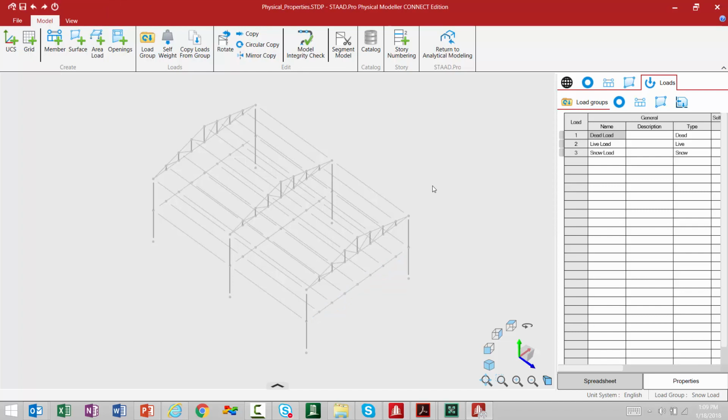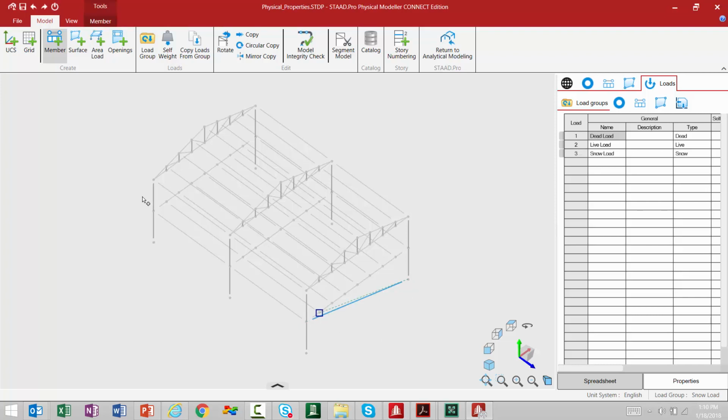So what we're going to do in the STAAD.Pro physical modeler is create all of our model geometry. Now we have a lot of similar tools over in this area of the program that you would have in your main STAAD.Pro analytical modeler. To access any of your modeling tools, you can use any of these tools up here, such as your create member tool. You can go ahead and click on that, and you can create any member you want just by clicking on two nodes, and then you're going to click off the tool.